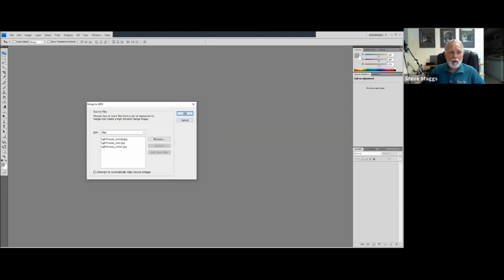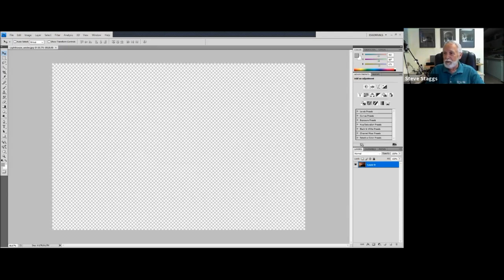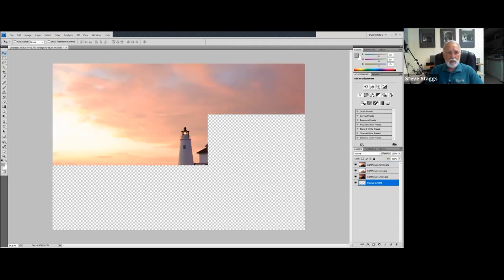Now, when you do this, there's a box down here that says Attempt to Automatically Align Source Images. If you took all three photographs in this case on a tripod, and there's no movement in your scene at all, then you can leave that unchecked and it'll be a little quicker. But if perhaps you were hand-holding your camera and trying to stay in the same spot, or there's a flag that was moving or a tree that might be moving in the breeze, then you want to check that box. Then you click OK, and now it's going to do its thing. If we look on the right-hand side here in the layers, we see the three layers.